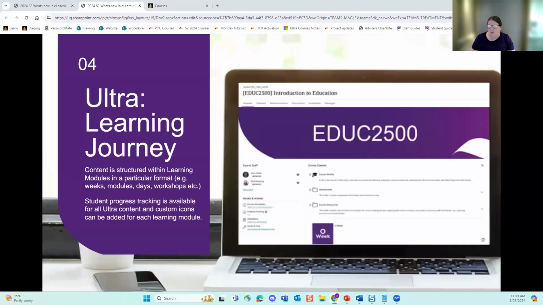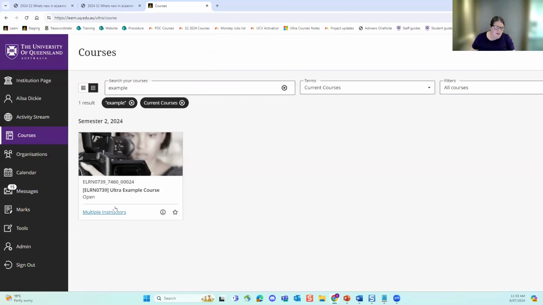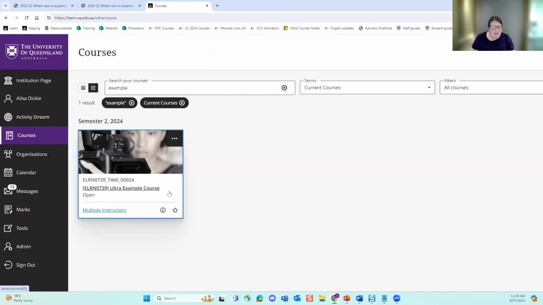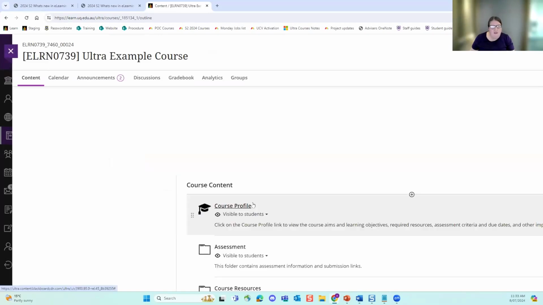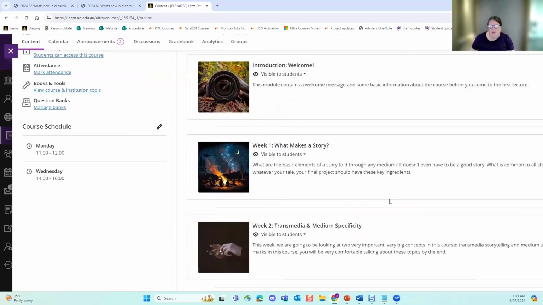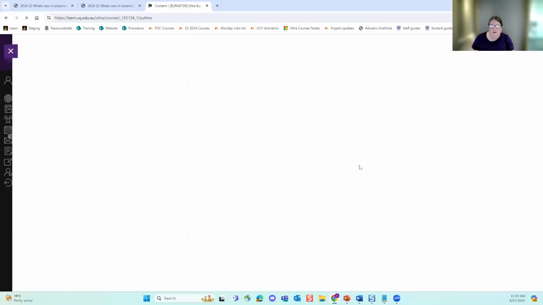I'm just going to now show it to you from a staff point of view. So I'm going to just go into that same course as a staff member, and you can see how the progress tracking works for a staff member. I'm not really sure what's happened there. We'll just refresh that. I can actually check the progress at a learning module, a document, as well as for individual students.